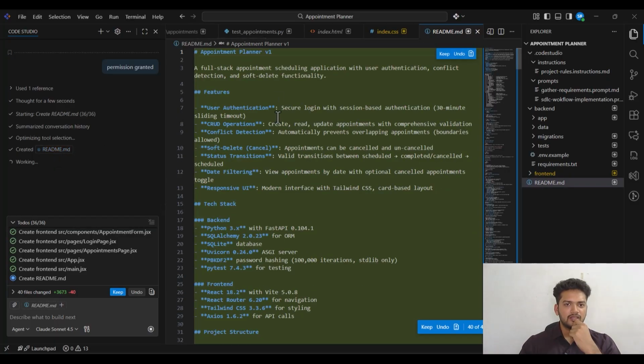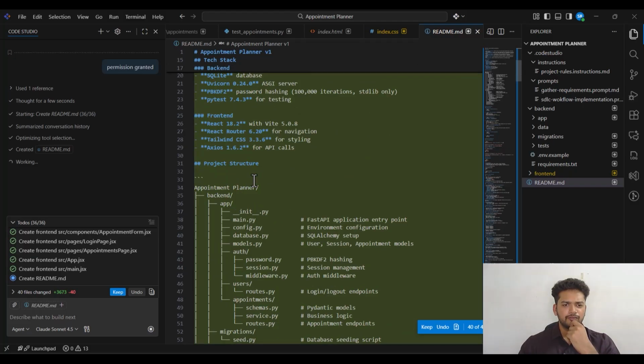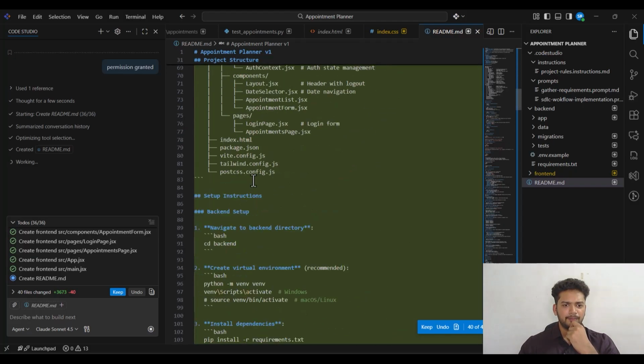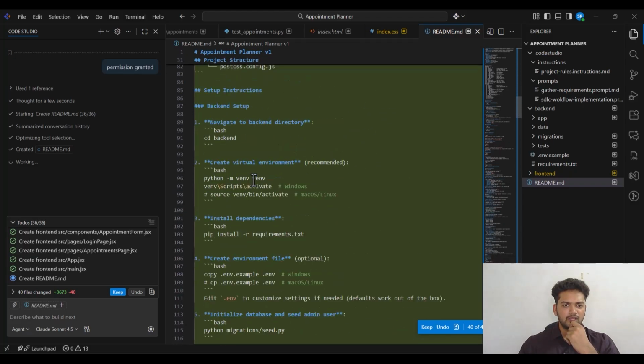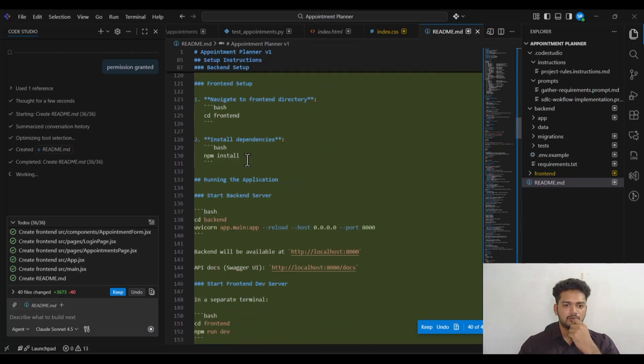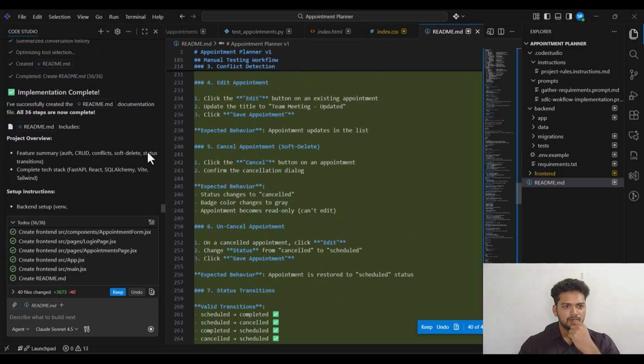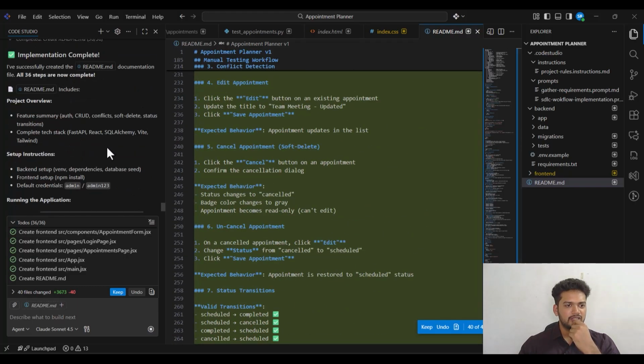So we can see it created the readme.md. What are the features it implemented, like user authentication, CRUD operations, conflict detection, status transition, data filtering, and everything. In the tech stack, it has used front end and the project structure. And next, the setup instructions, like how to run the commands, and everything was defined. And here we can see implementation has been completed.